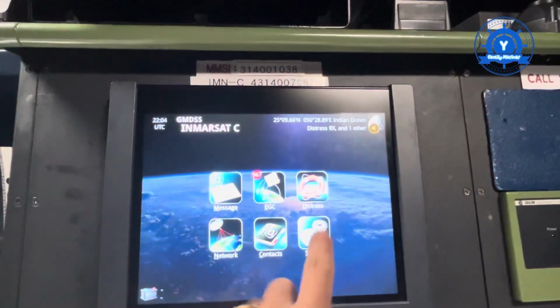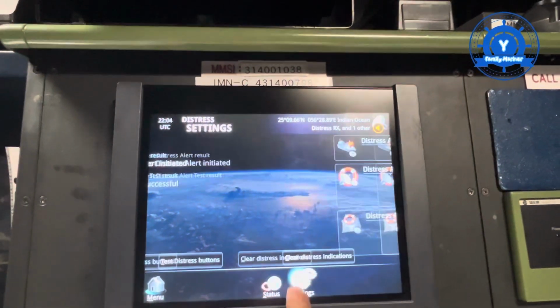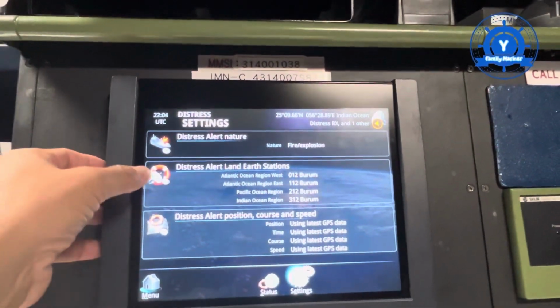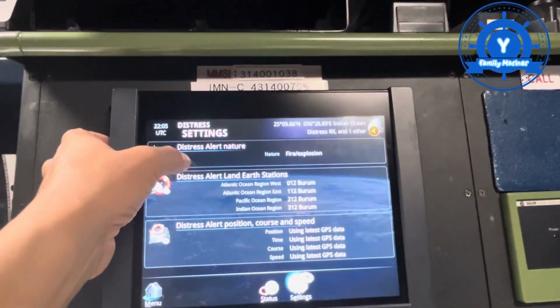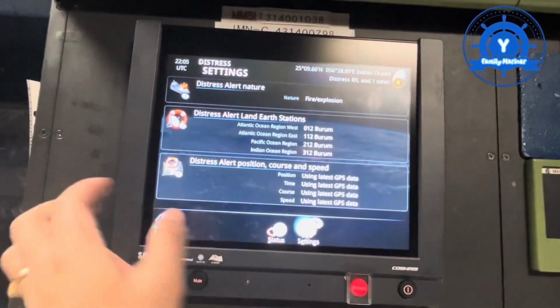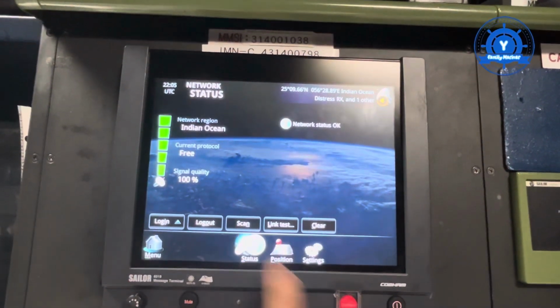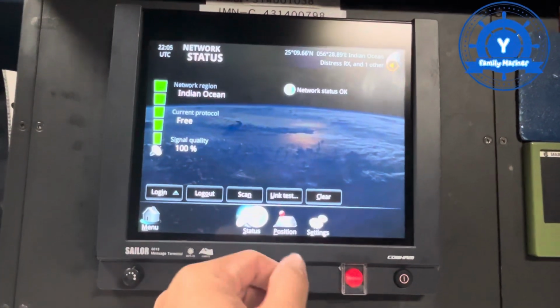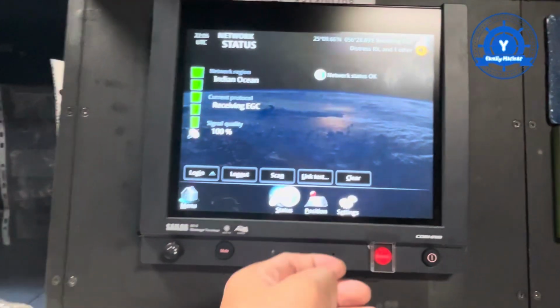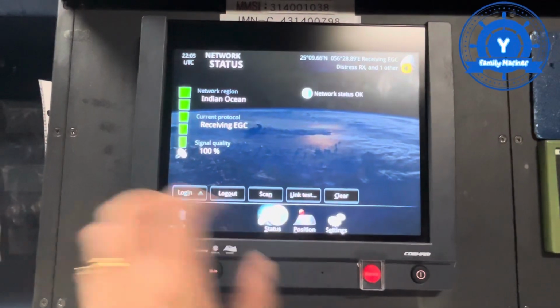And the other one is for distress. This is for distress and also some kind of distress nature we can choose, and we can practice the distress pattern. The other one is for network. This network is very important for us because of weekly test, monthly test, and about charter, we can choose this limited.